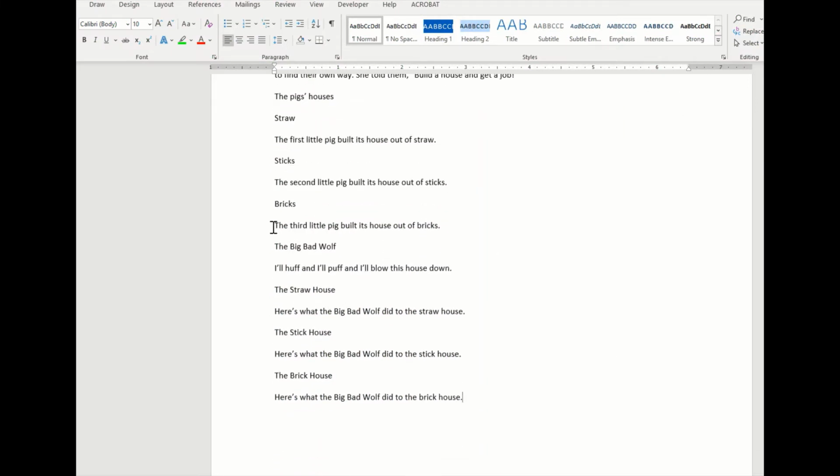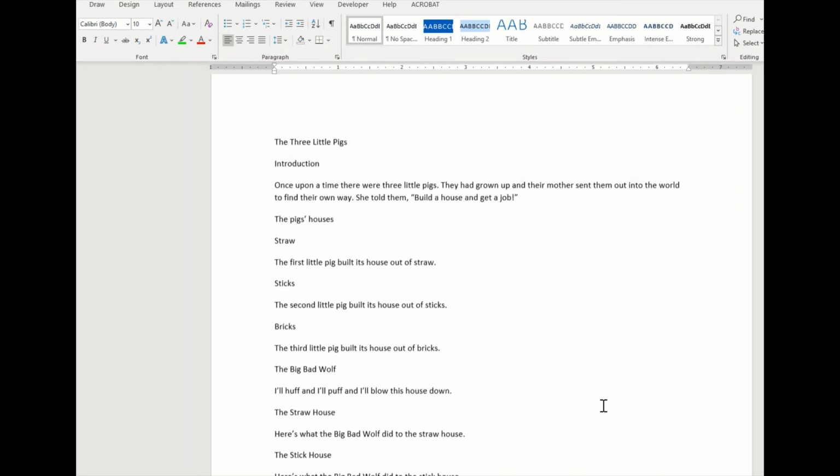Then we've got the big bad wolf. So I guess we're introducing the wolf character here and what he says. I'll huff and I'll puff and I'll blow this house down. And then what he did with the straw house, the stick house, and the brick house. And that's as far as I got on this document, just so you can have an idea.